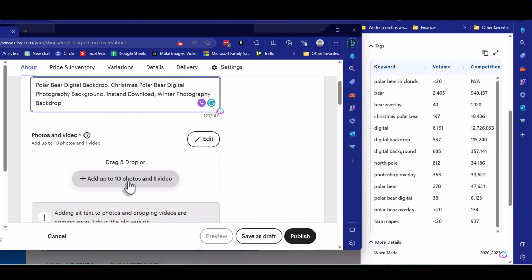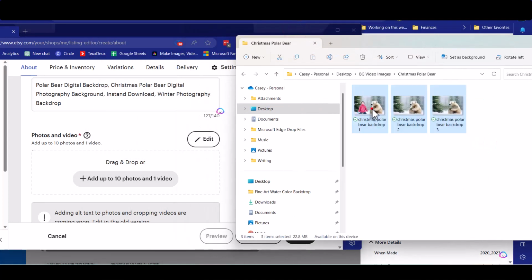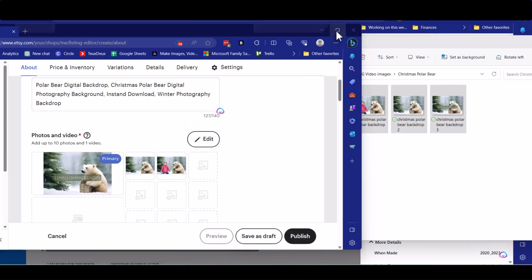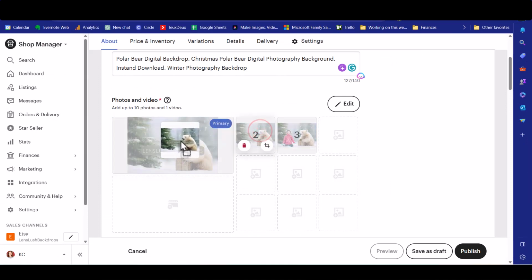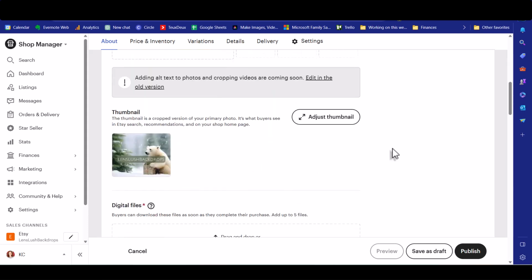Now we get to add our photos. Again, it says you can drag and drop, or you can click on there to add the photos. I'm just going to drag and drop my 3 photos and then wait for them to load up. Now our images are loaded. If they're not in the right order, you can just drag and drop them. But we do want the title image to be number 1. That's what people are going to see in the search. You have the ability to adjust the thumbnail if you wanted to zoom in on it a little bit closer, but I'm just going to leave that.